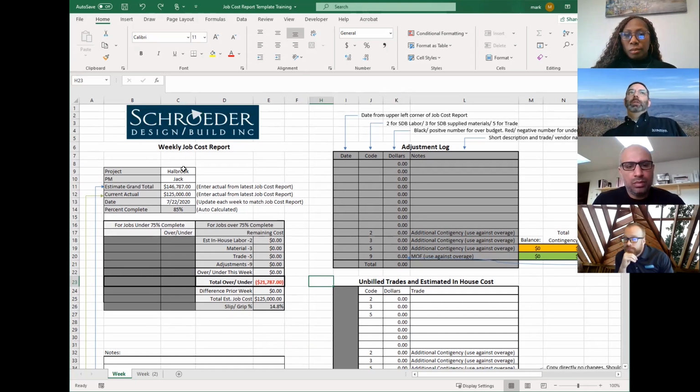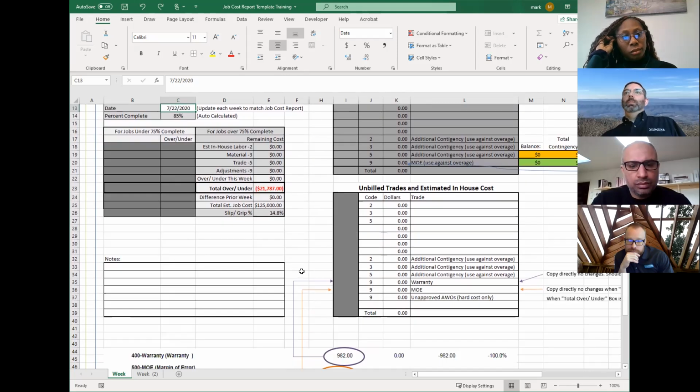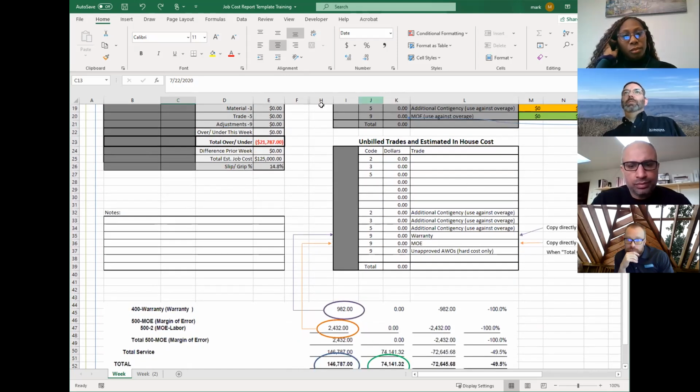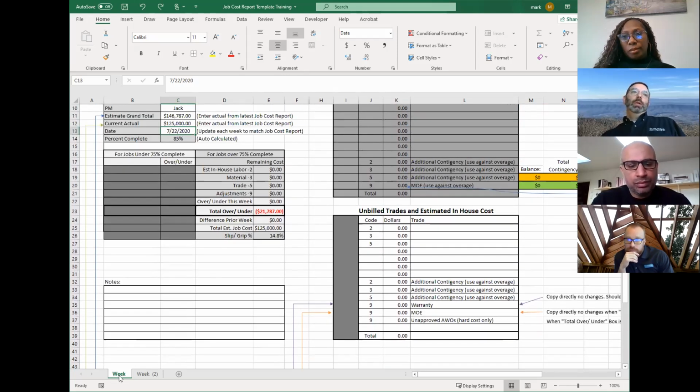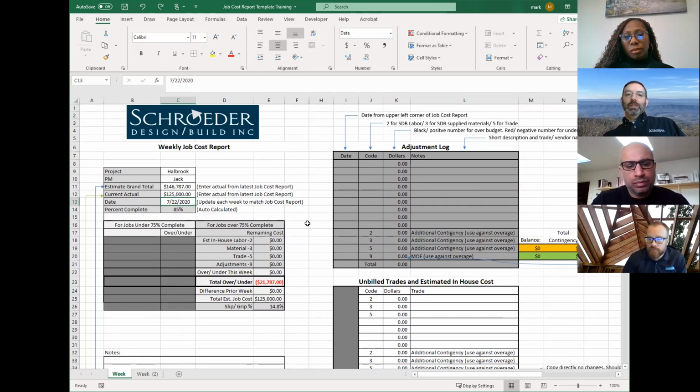To recap, we want to go in and fill in the information that comes directly from the job cost report. We want to make sure that this date is the date of the job cost report. And then the rest of the items will go through at a later date from cost to complete. We want to make sure that we're copying left to right so that the formulas work correctly, and then do our save as into our job cost folder. Any questions?